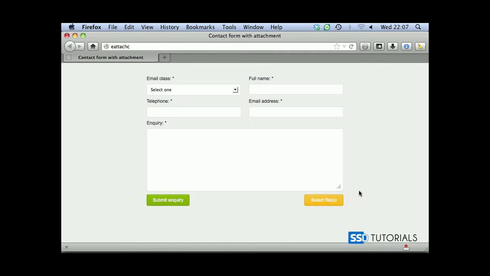Now, for the attachment, we will use the Uploadify jQuery plugin in order to be able to upload files. I'm going to demonstrate in a moment how it's going to work.